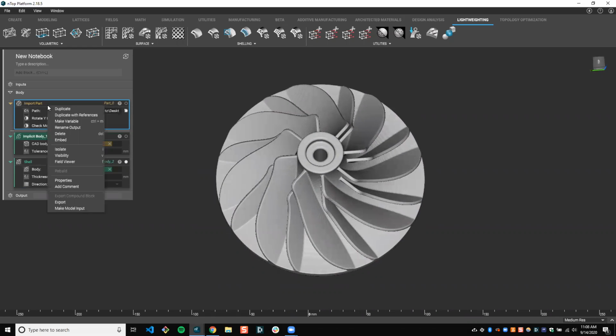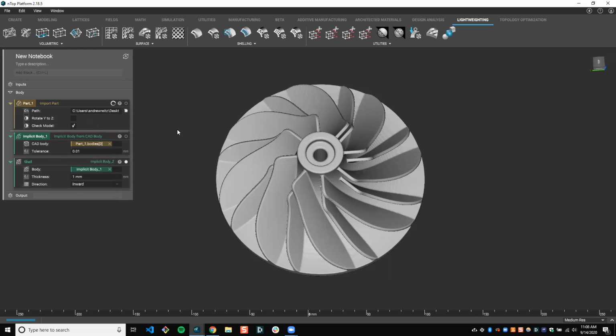As best practice, what I always like to do is turn the key steps into variables, because we do reuse each one of these blocks downstream. So I'm going to right click and say make variable. Alternatively, I could hit Control plus M as a hotkey. I'm going to call this my CAD part. Down here, this implicit body, I'm actually going to remove this _1. I like the name implicit body because that's what it is. We've taken our CAD body and converted it into an implicit.